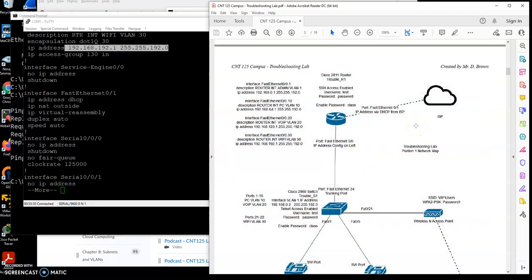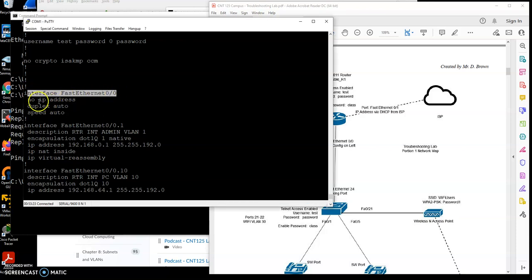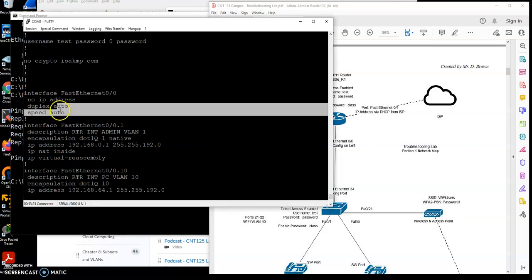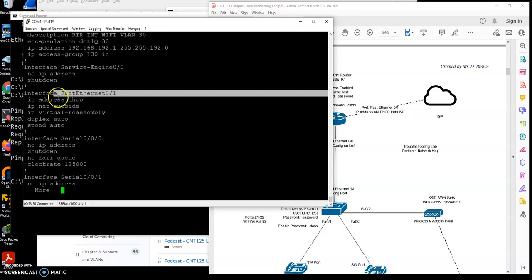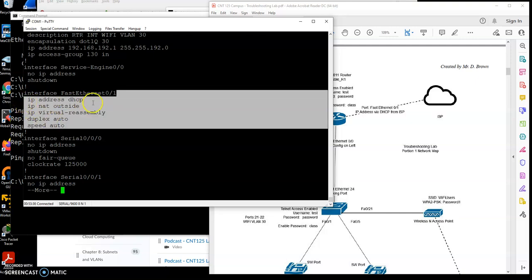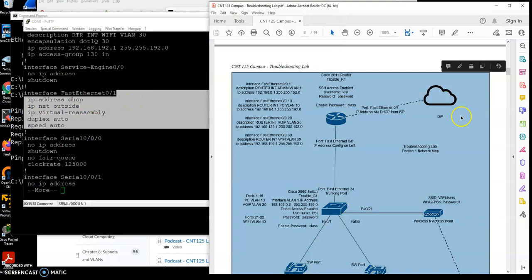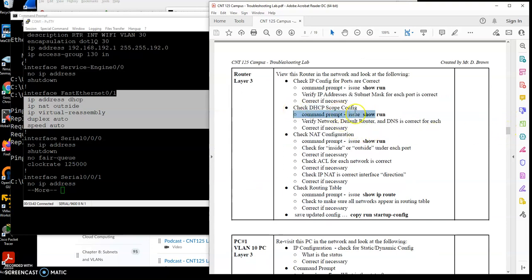The next thing I'd want to check is my scopes, because that's handing out addresses to our nodes. So I'm going to scroll up here. But actually, while I'm at it, I'm going to look real quickly at FastEthernet 0, no IP address, and that turned on. That is now functioning and turned on. And I should also have here on the outside IP address DHCP, and that turned on, which I do. Okay, so I know my interfaces are at least correct. Next thing I would check, here on my list, is let's look at our scopes, our DHCP scopes.